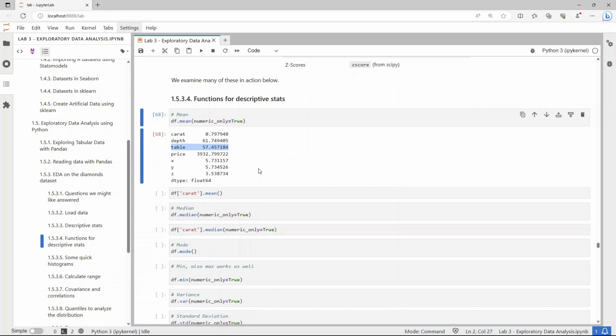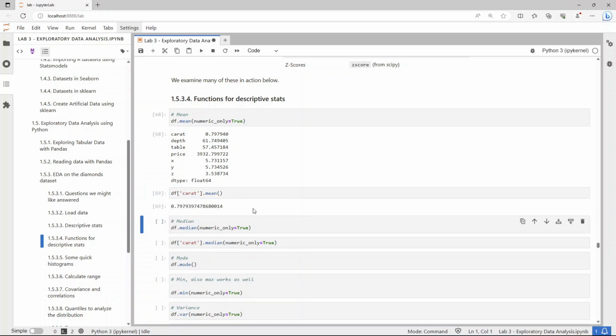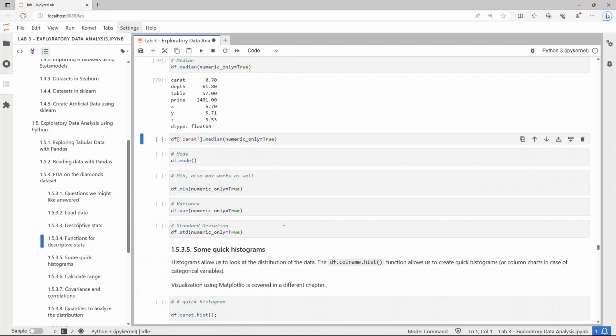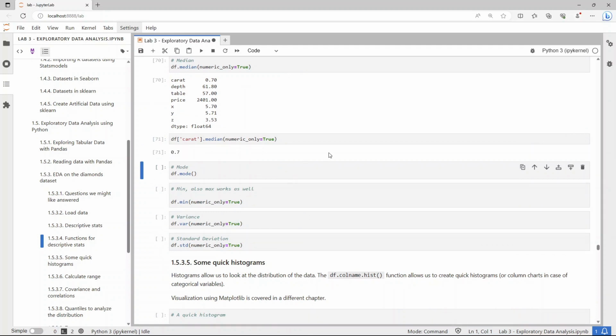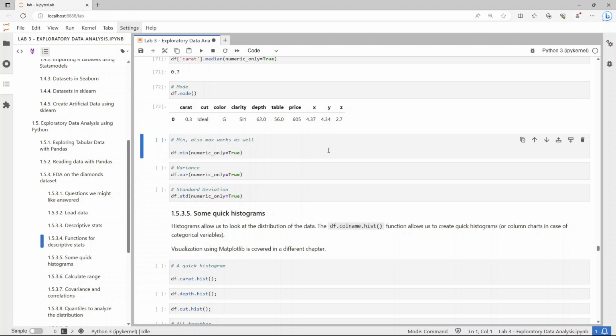So it's pretty self-explanatory. However, I may be interested in finding out the mean of, say, just one of the columns. And I can easily do that by limiting my selection from the data frame to that particular column name and get to see the mean this way. And this 0.7979 is the same as the 0.7979 that I see here. Similarly, I can calculate the median for just the carat variable as we tried to do for the mean. Similarly, we can calculate the mode and we get the modal value this way.